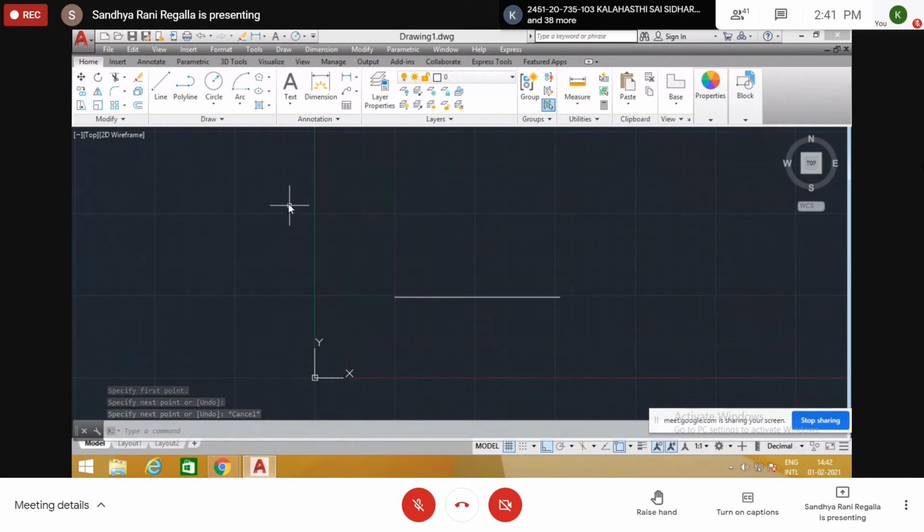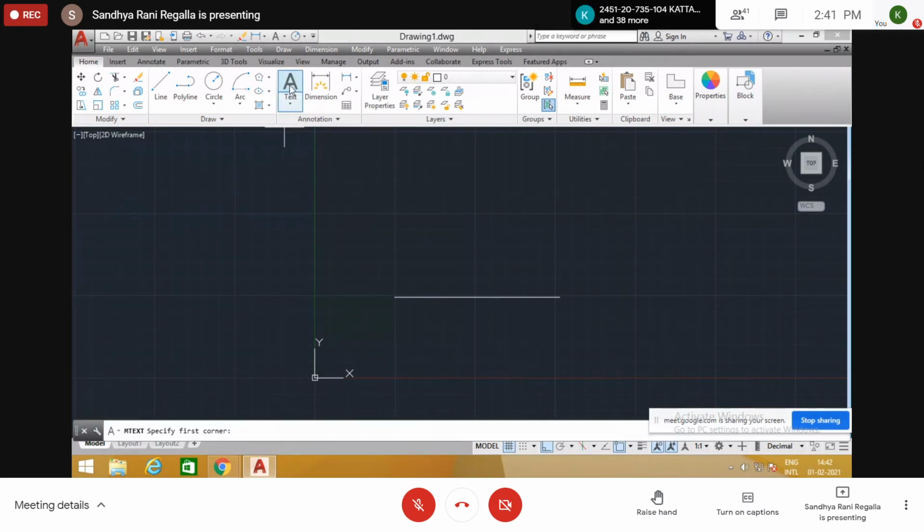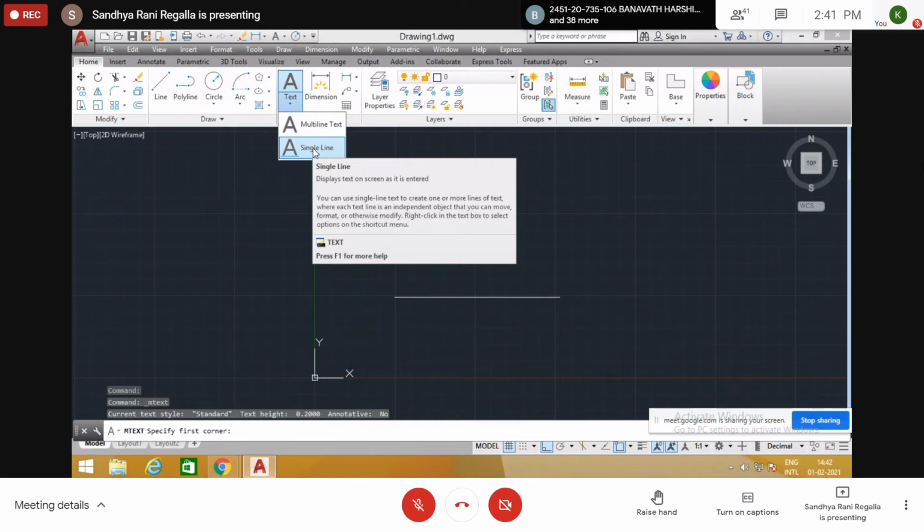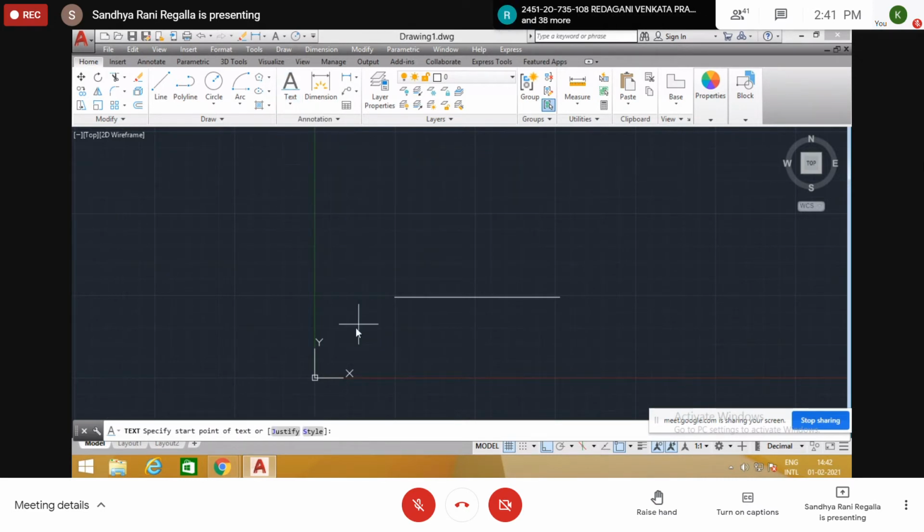After drawing the XY line, we need to indicate it is X and Y. For that, we need to go to the text option. If you go to the text option, single line text, don't go for multi-line text because we are using only single alphabets. Specify start point of text. Style means if you want to change the style of the text, Times New Roman or anything, we go to style, otherwise no need. The justify option is also useful for multi-line text, not here. So specify the starting point of text. I just click here, because at this end we need to write X, at this end we need to write Y. So I click here.